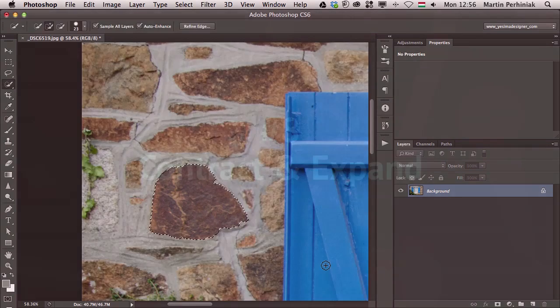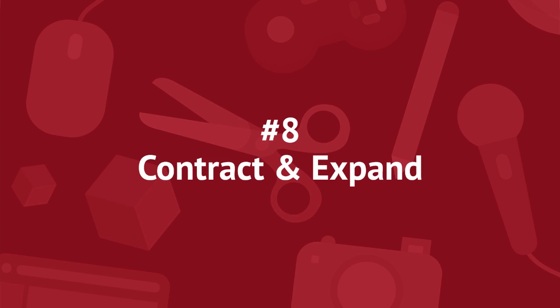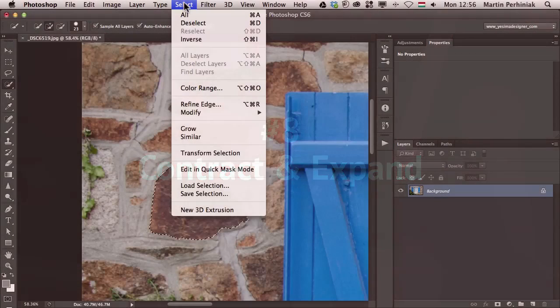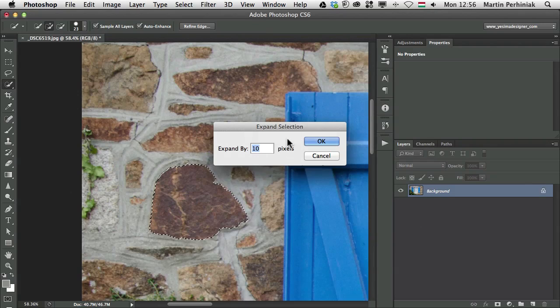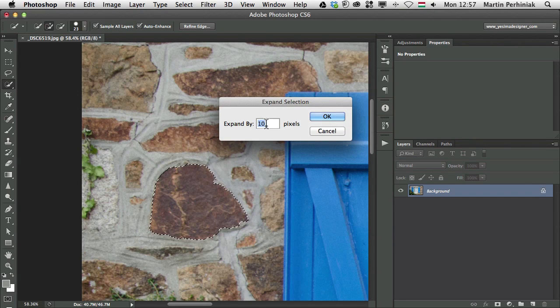So I'm going to click on cancel out from this, and I just would like to show you that I mentioned smooth from the refine edge, which you can find from the select menu, modify smooth, and you can also find a feather here. But apart from these, you have also expand and contract, which is similar to the shift edge from the refine edge dialog box, but these ones are a bit easier to use, and they are not restricted because the shift edge will only change a couple of pixels, probably around 5 pixels minus and plus.